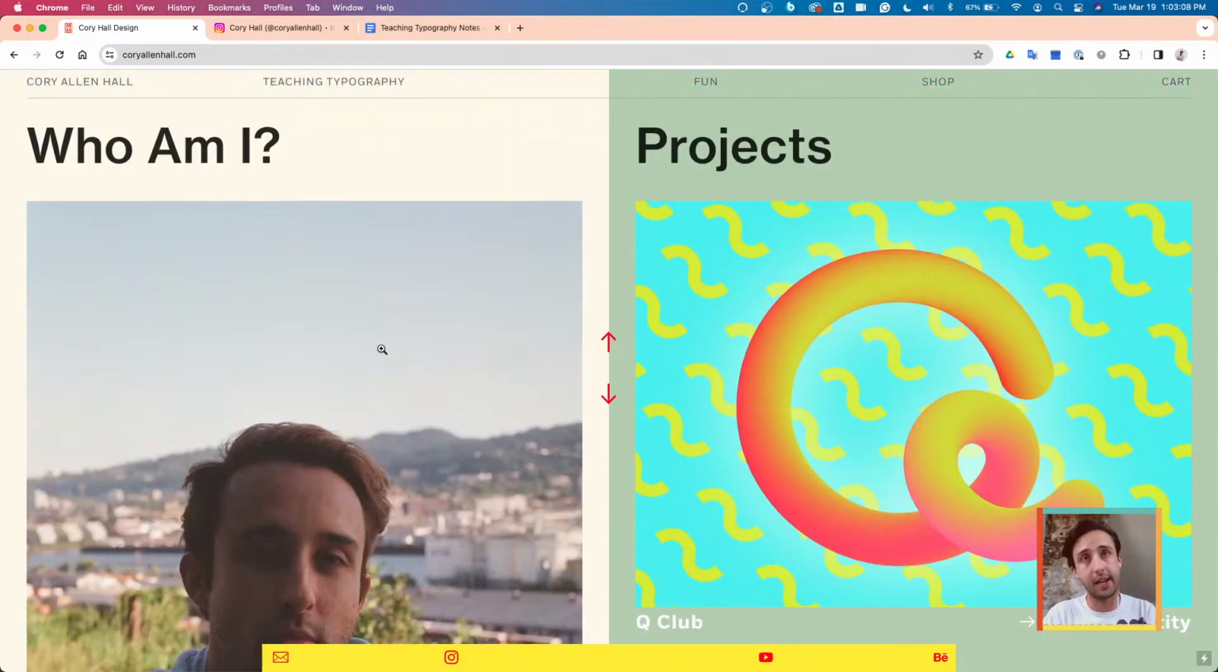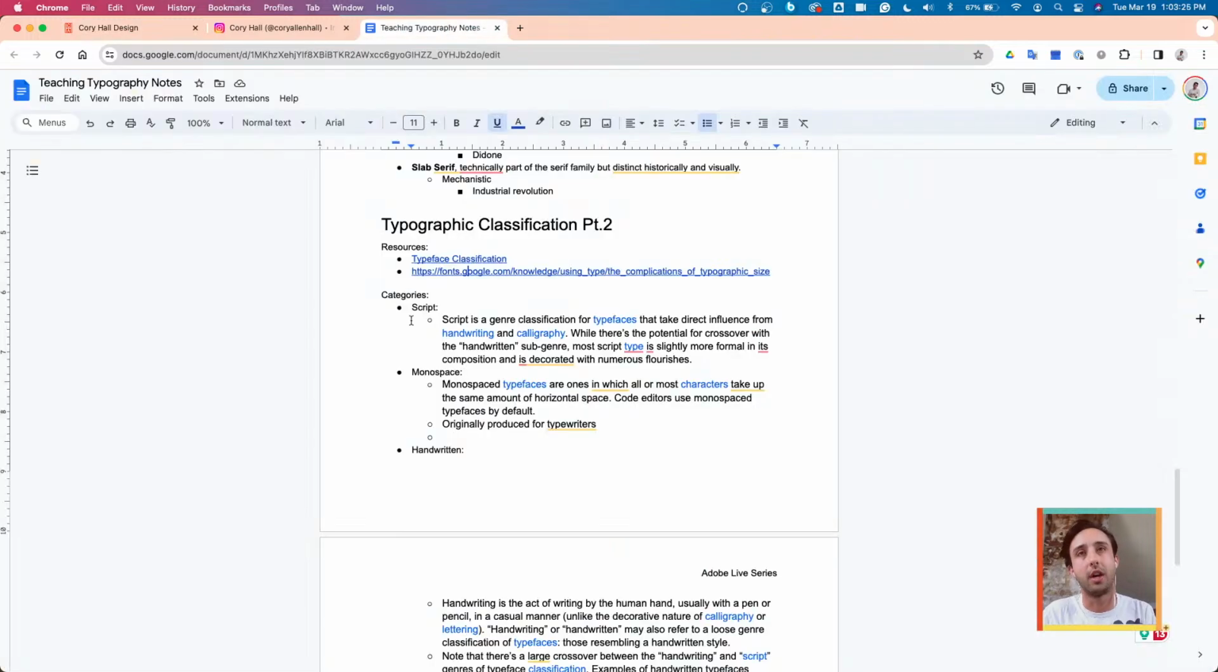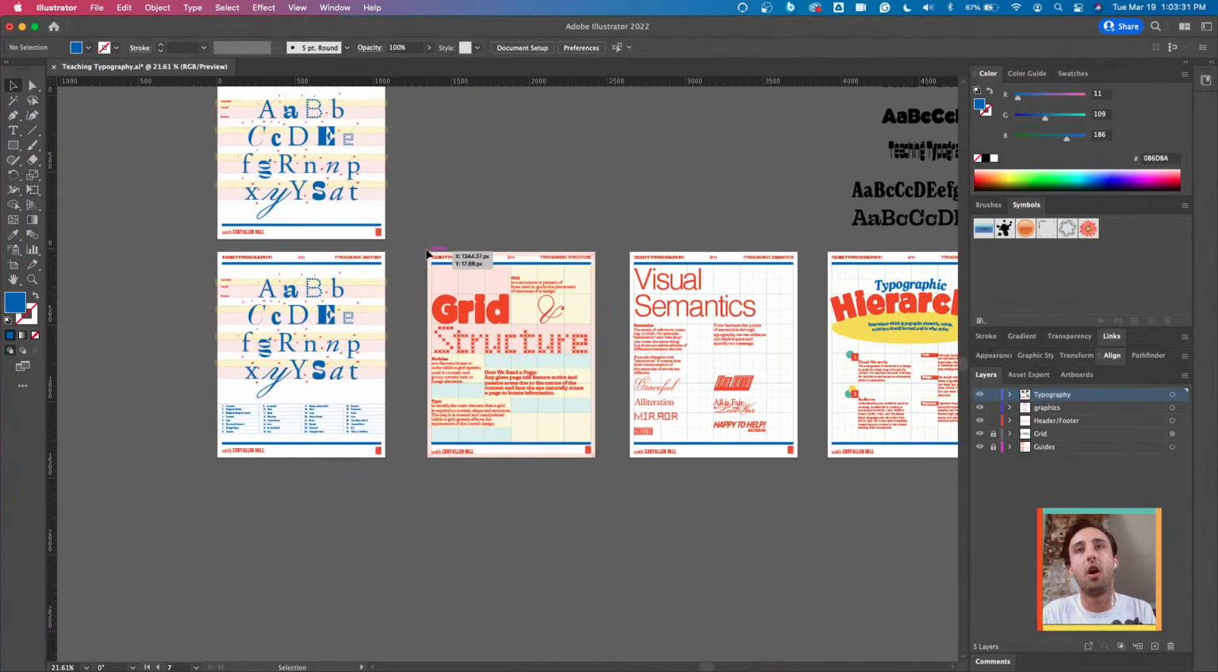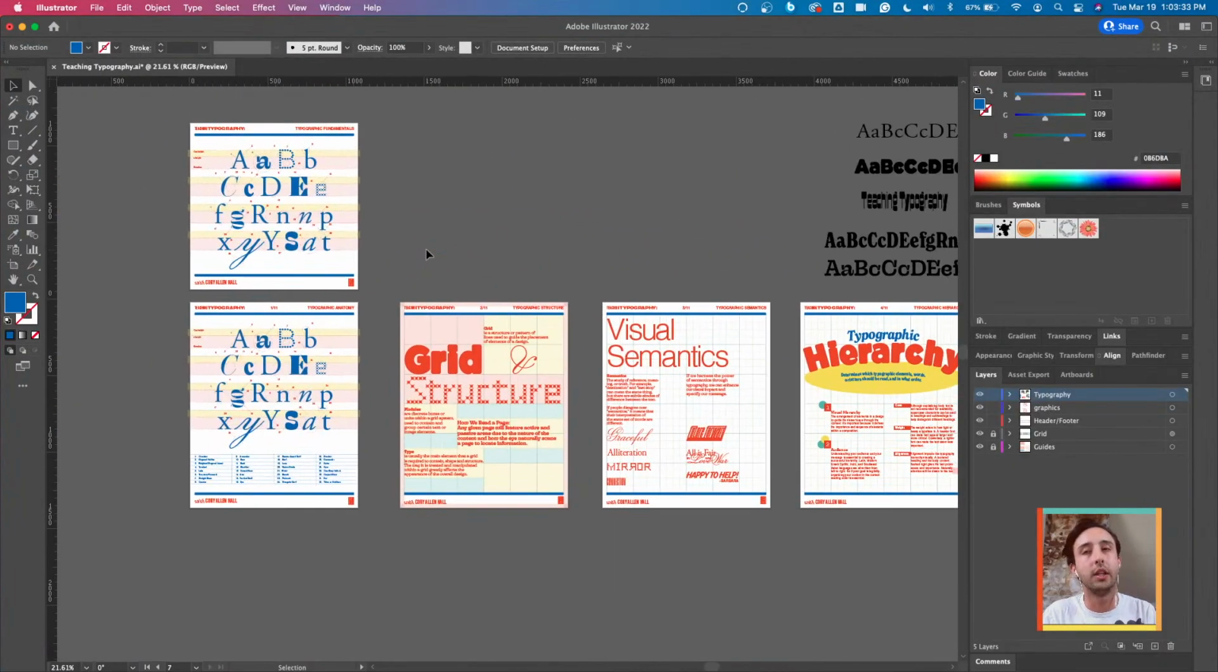But today, in particular, continuing on with the Teaching Typography series, we are going to be looking at some fundamentals of typography that I personally have found really helpful in my own graphic design practice over the last 9 or so years. I have this notes document that I have been working off of, as well as our kind of ongoing working Illustrator document.